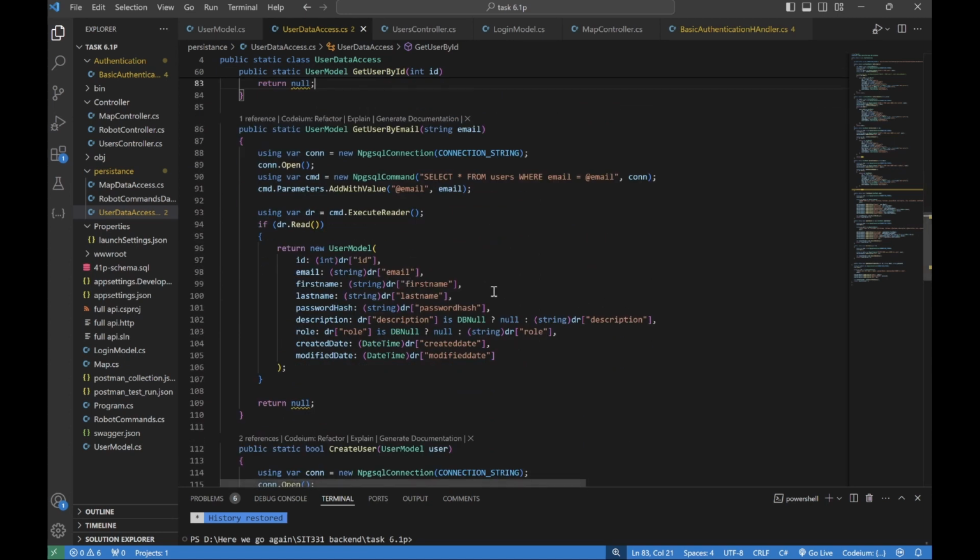Next is getUserByEmail. This method retrieves users by their email address. This first line, line number 86, defines a public static method named getUserByEmail that takes a string argument email and returns a UserModel object, or it returns null if not found. Similar to getUserById, it establishes a connection, opens it, creates a command object with a query selecting all columns from users where the email column matches the provided email.